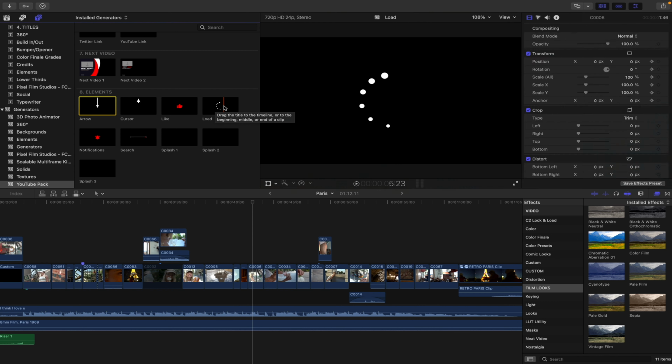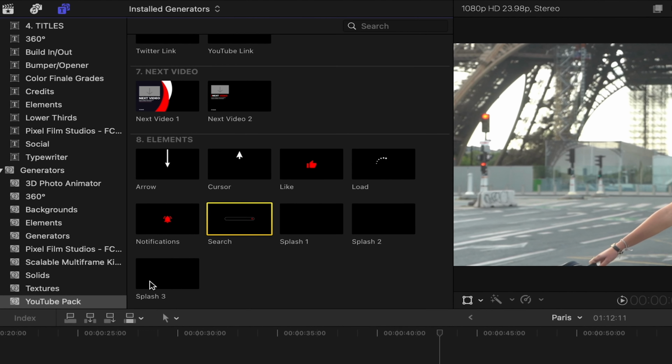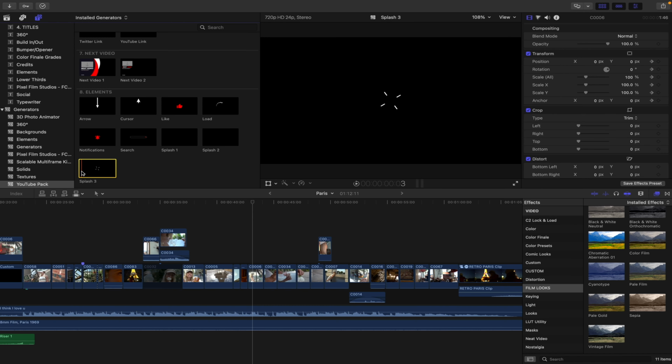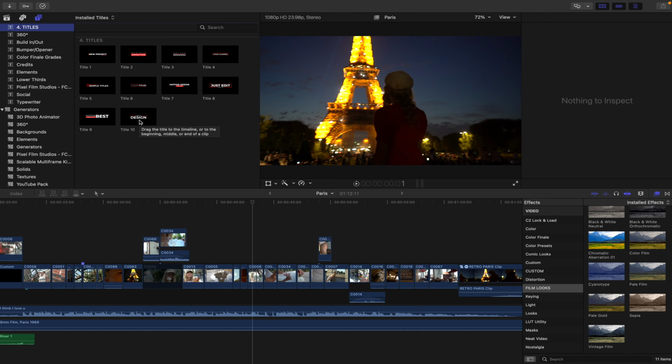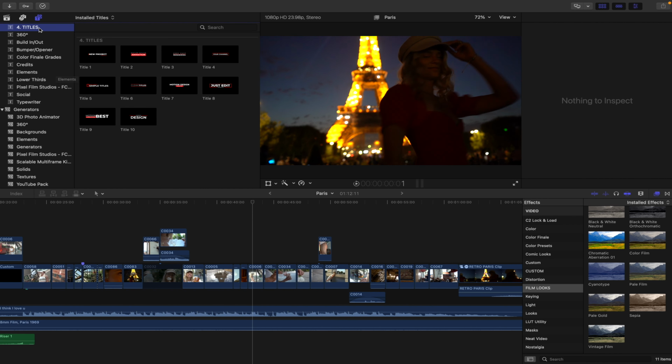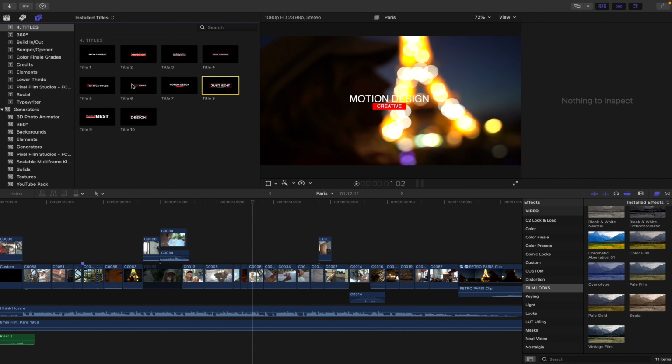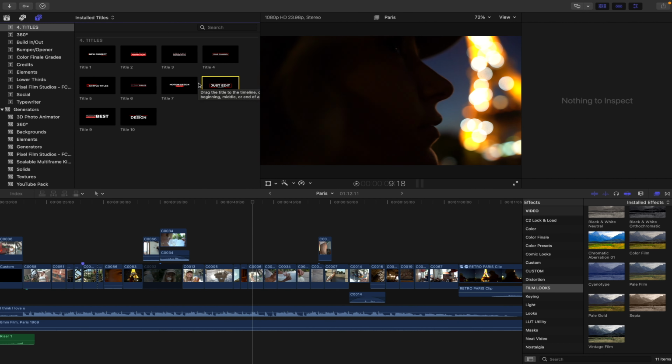loading screen. This one's actually super useful if you're making a video trying to explain NFTs to people. Everything has the potential to be a non-fungible token. The metadata of access. Search bar, notification bell, and then just these random splash effects. One more thing with the YouTube pack, there's actually a bunch of preset titles as well. They're pretty clean. I really actually like them.